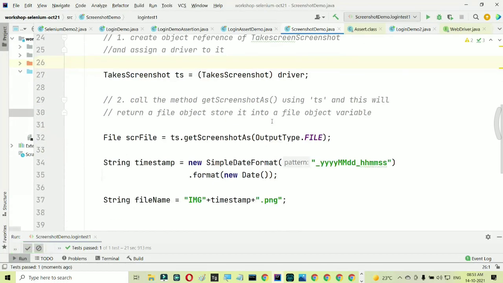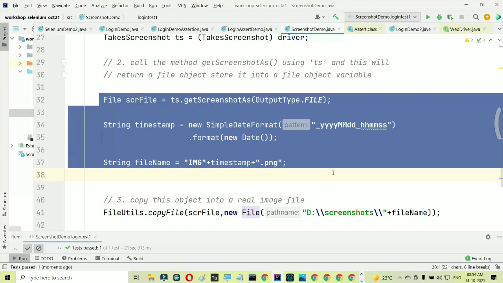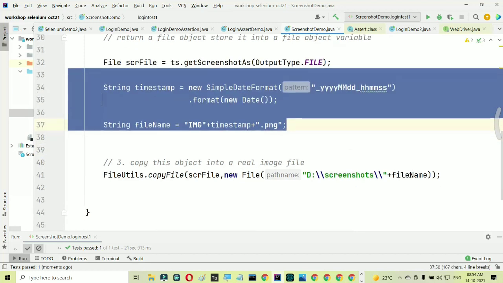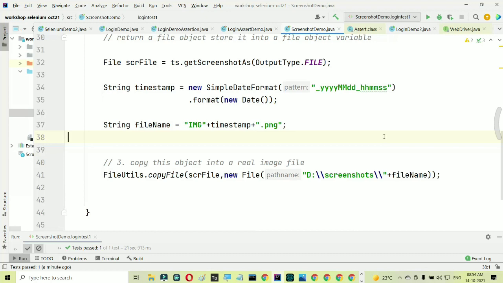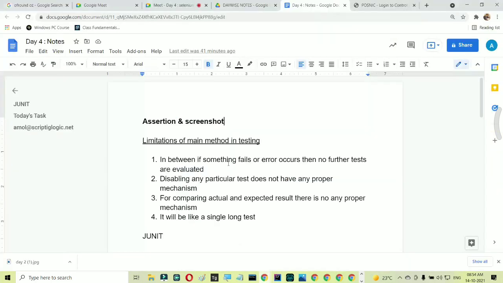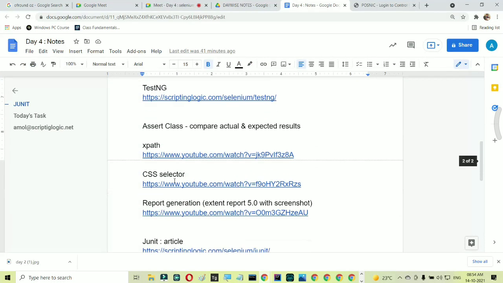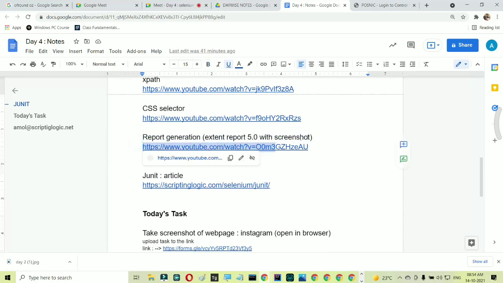Fine. So this was a small piece of code I have added, these two lines and this here, so that I got a new file name every time. You can apply assertion to the test, you can take a screenshot, and you can collectively do one reporting. For report, I have given you one video on report generation using Extent Report 5.0. Just watch this video, you will understand how to generate the report and how to embed that screenshot inside your report.